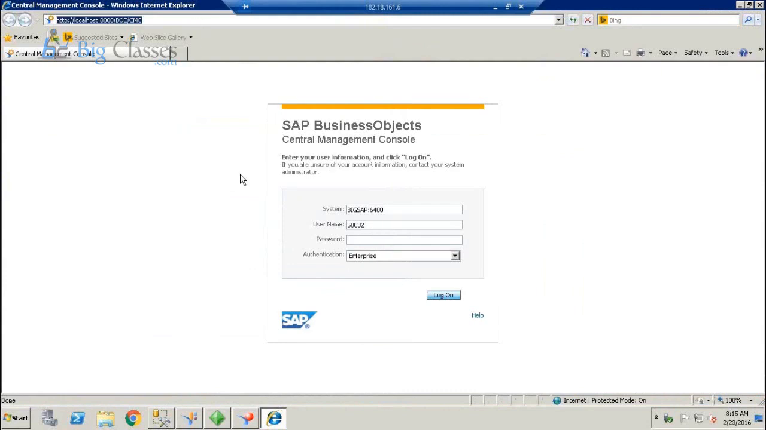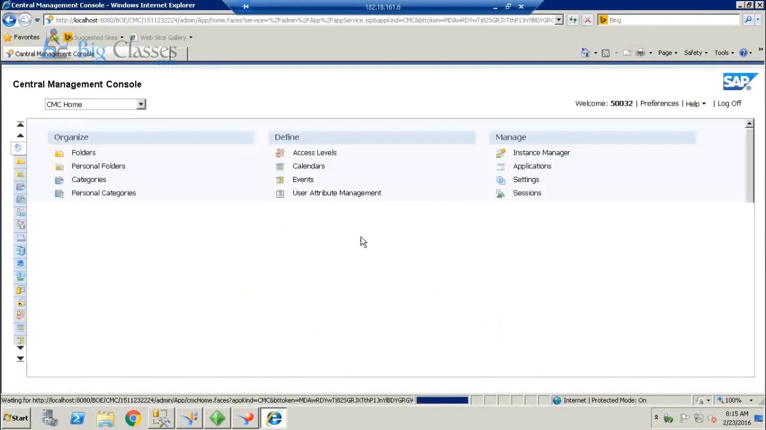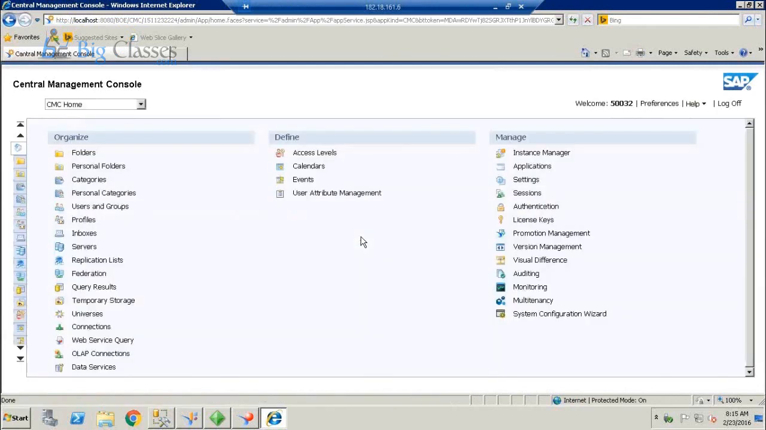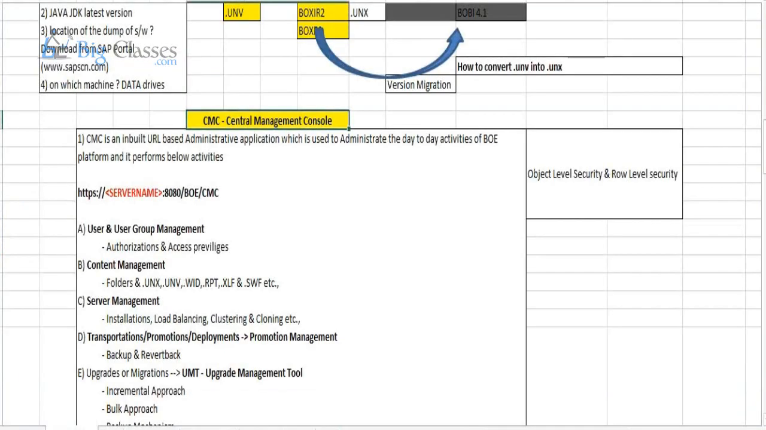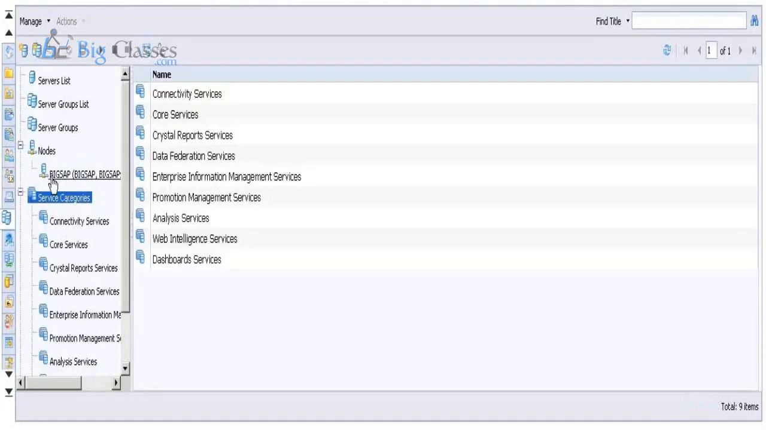See, this is a URL based application. I told you, right? Now look at this. Promotion management. Content is nothing but your universes, connections, everything. Servers. I told you, we are dealing with server management also here. Over here, look at this, we have server management, with various aspects. You will come to know that as well. Here itself I will be showing you what is a cluster, what is cloning, everything.